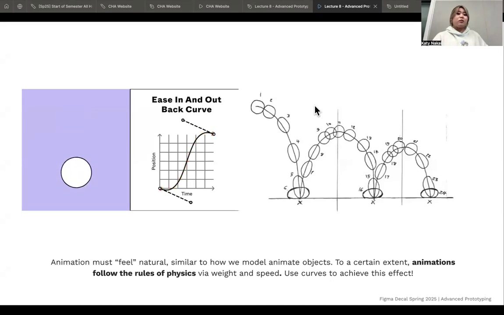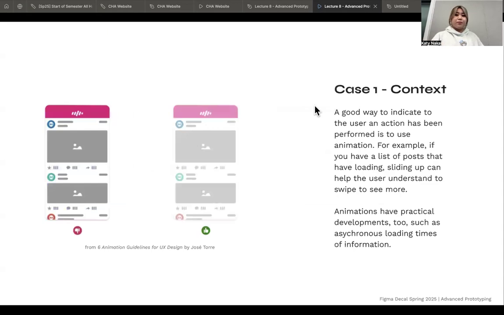Kind of on that point, animation must feel natural. With good design, you don't really think about if it looks good or bad because it's designed well enough for you to not think that way, because it's animated very naturally. So to a certain extent, animations follow the rules of physics via weight and speed. And you can use curves to achieve this effect. And I feel like you guys have all seen the curves when you are prototyping.